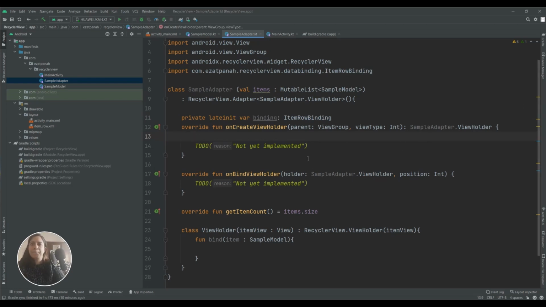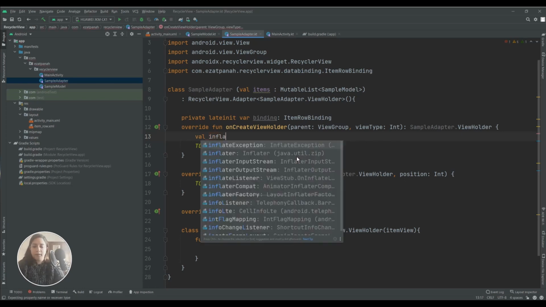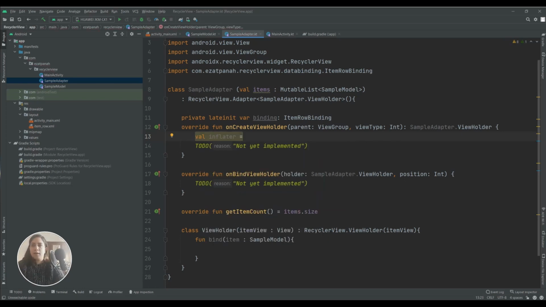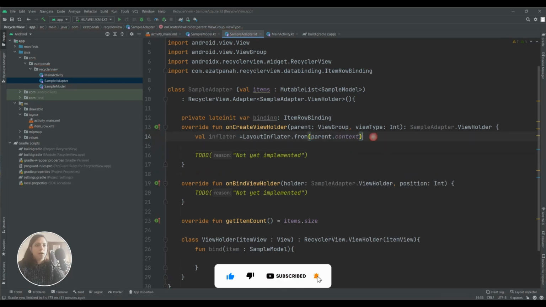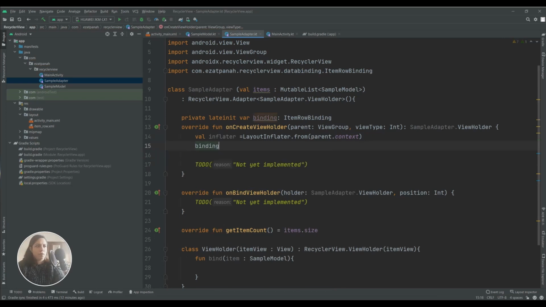Okay, here, well, inflater. And here we need the layout inflater and put it there. Oh, sorry, from here we need parent and context. Okay, here I should use binding, and inflater, parent, and false.